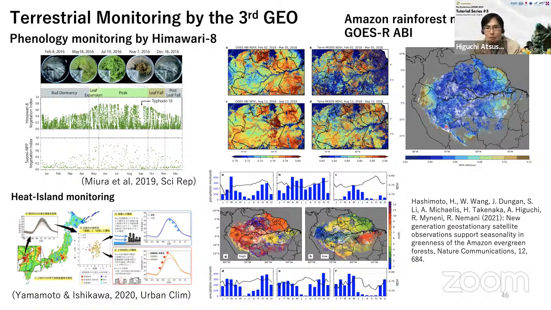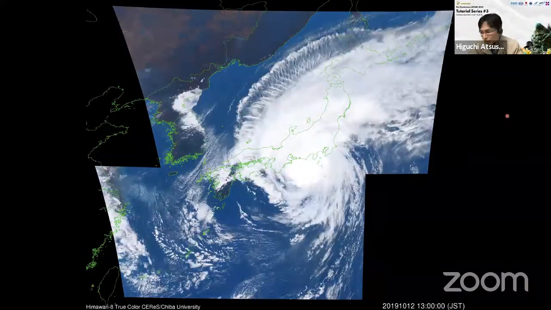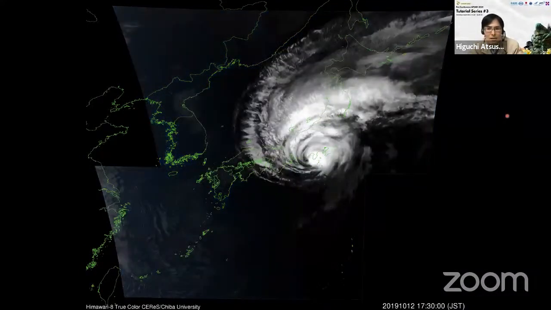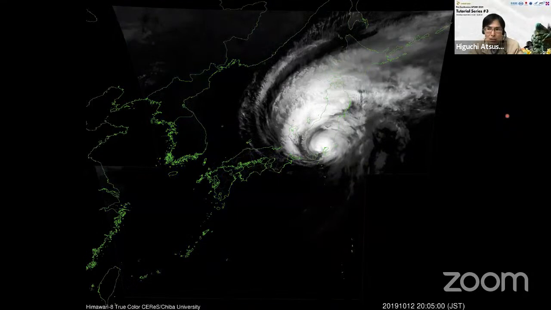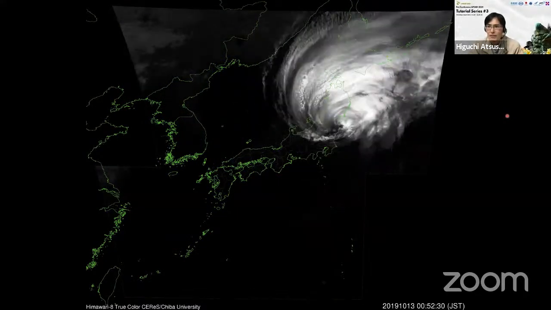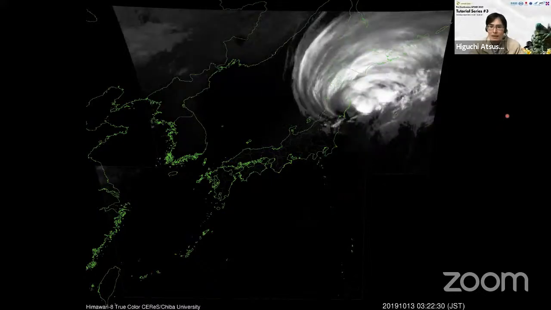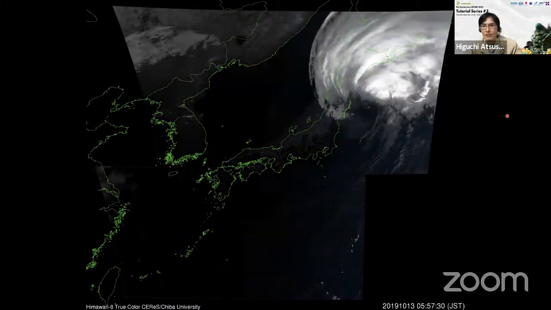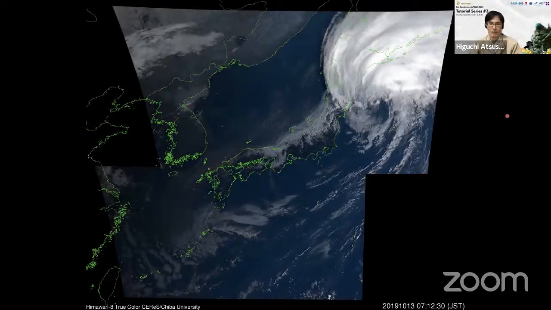Okay, finally, I will be talking about disaster monitoring by Himawari-8. This case is a typhoon that attacked Japan. Unfortunately, 100 people died due to the typhoon. Very big damage occurred.